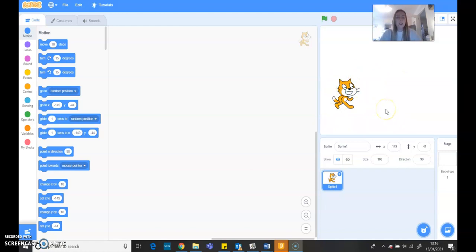So today we're going to have a go at using Scratch to create our own sprites. So we're not actually going to be using the sprites here, we're going to be creating our own. And we're also going to create our own stage for these different events to take place on. And I'm going to talk you through the different steps for how you can do that today.